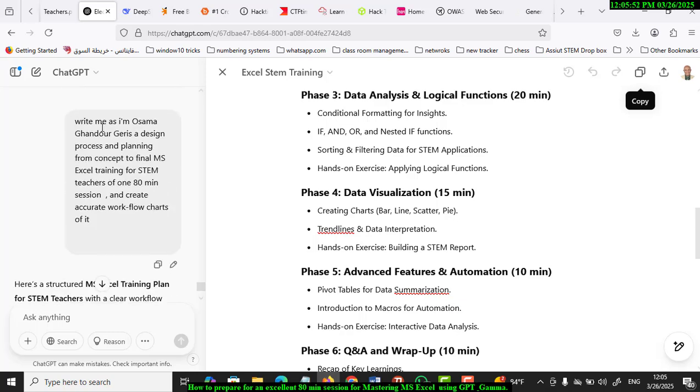Write me as your name, so ChatGPT knows your experience, what you are doing as a design process and planning from concept to final MS Excel training for STEM teachers. You have to write here the audience, their age or specialization, and then give the time of the session and ask it to create an accurate workflow chart for it.